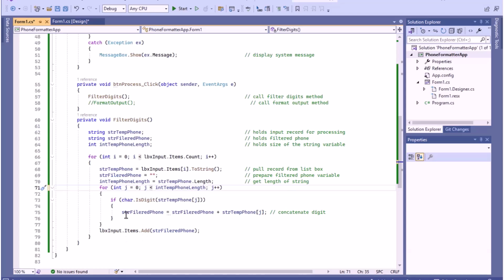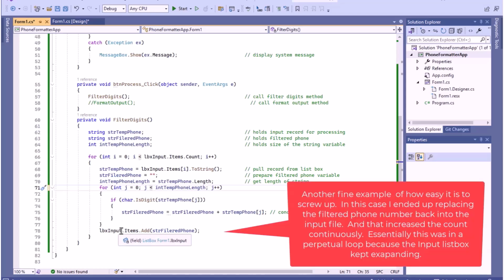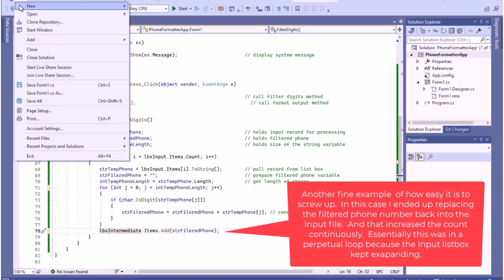Oh, duh. I have LBX input. We're wiping out our input file. We want the intermediate. Intermediate items.add. Thank you, IntelliSense, for helping me out there by putting the wrong label in. This should still be fine. Everything else looked good there, so I'm going to save all, and I'm going to run it.